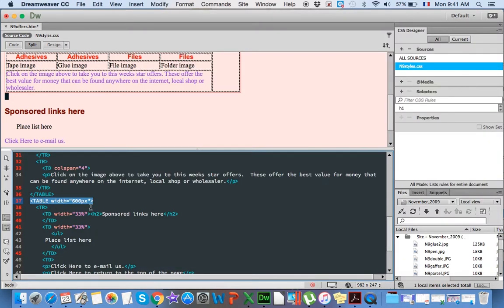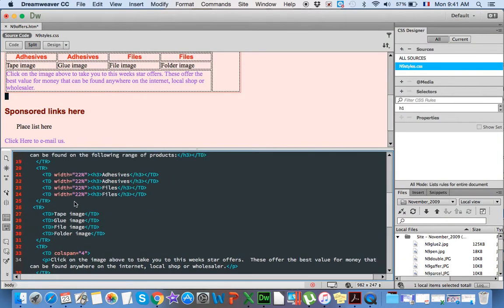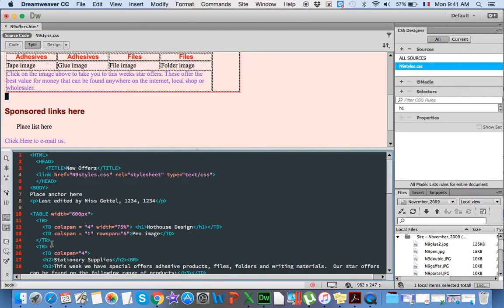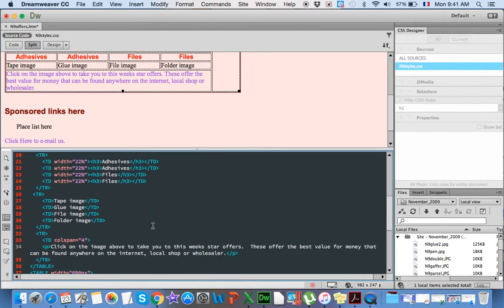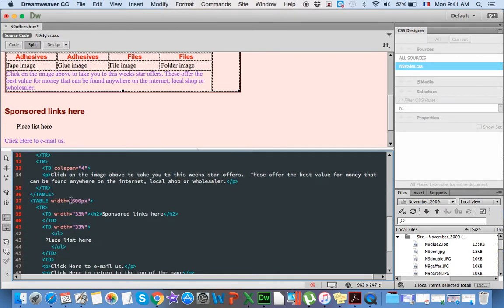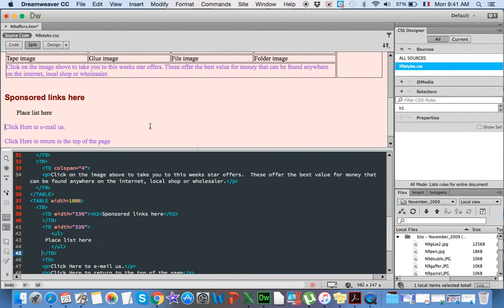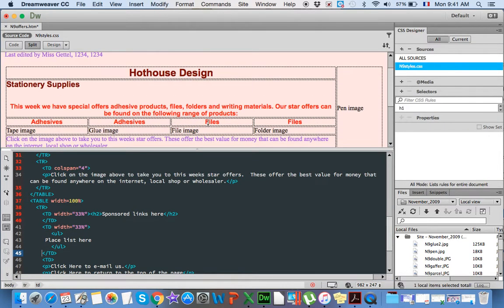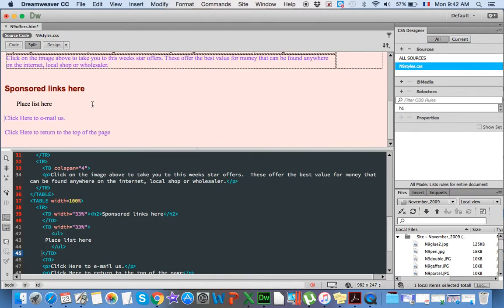So instead of setting it to pixels, I want to set these to percentage. So I'll start with table 1, which I'm now going to set as a width to 100%. And the same for table 2, with a width to 100%. And now when I select up here, you can see that the width of the table has expanded to fill the design of this particular page.